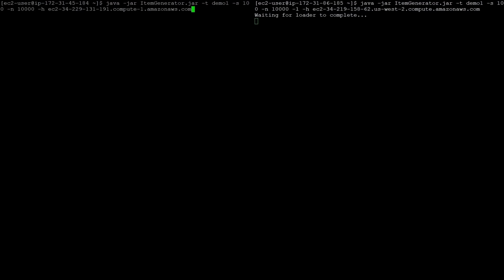I've got two EC2 instances here. I've got one up in US East 1. That's the guy on the right. I've got another one up in US West 2. That's the instance on the left. And the instance on the right is listening for the loader to complete.